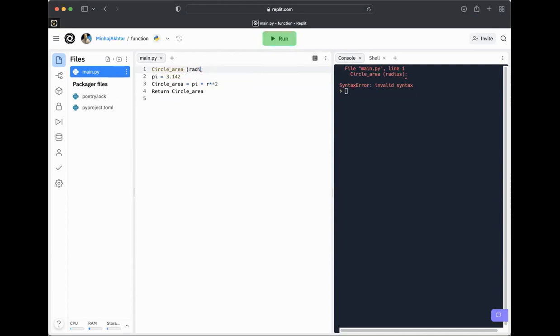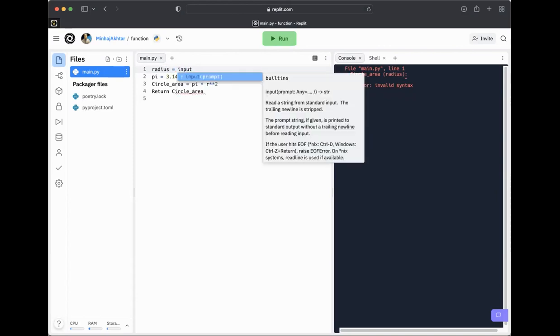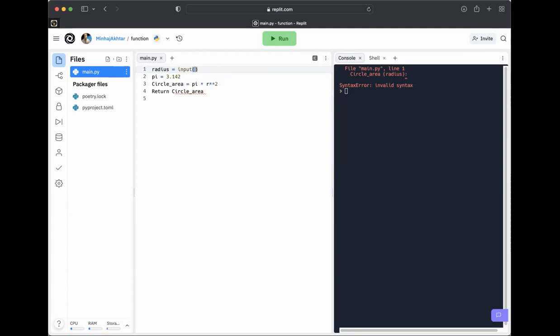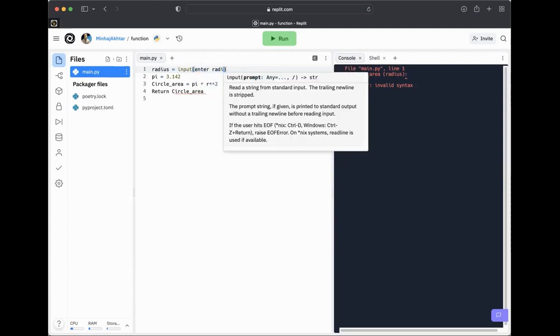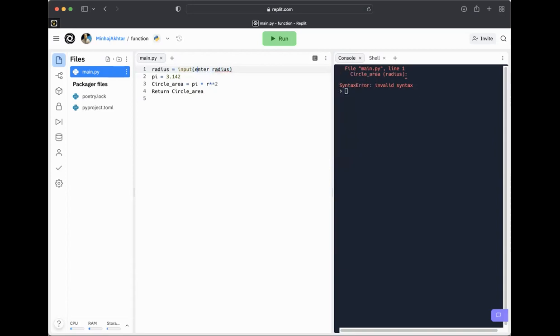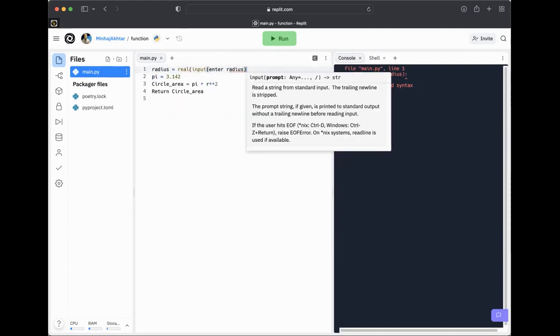Like if you are not going to declare it, like I'm going to declare radius is equal to input, enter radius. We need to declare the data type as well. Radius is equal to float, no, real. Then input. Then we need to write 2 brackets.